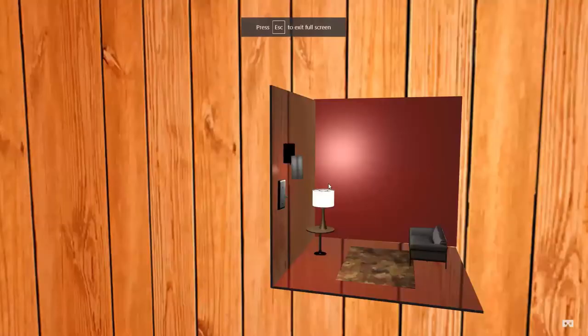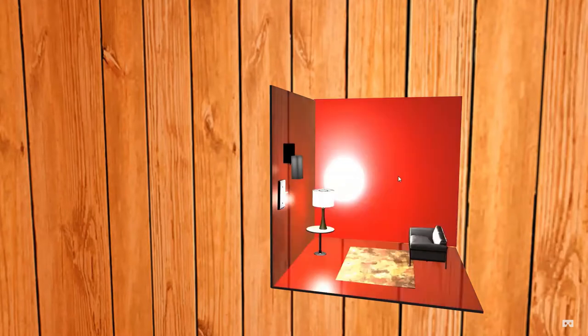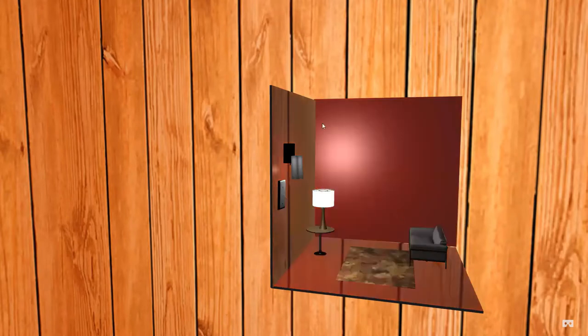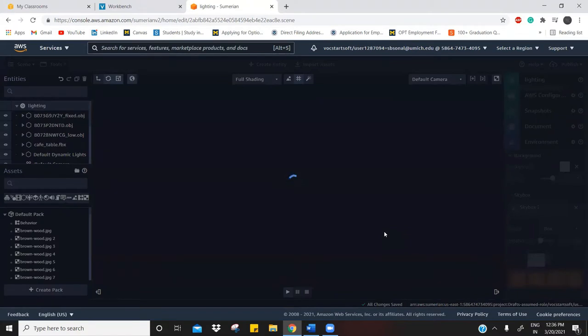currently you can see that the environment has no lights. So when I tap on the light switch, you can see that the bulb glows and the environment is lit up. But when you tap on it again, you can see that the lights are off. So this is an example of an interactive environment.